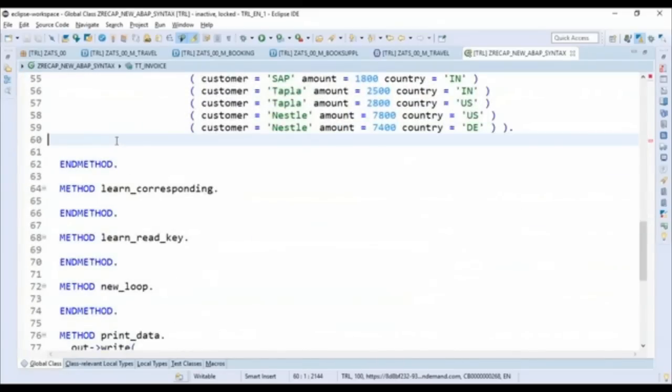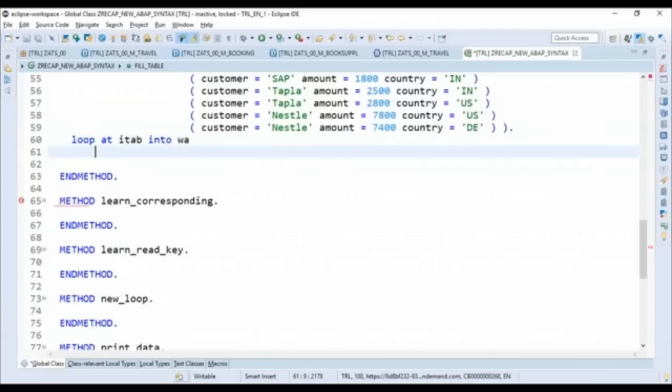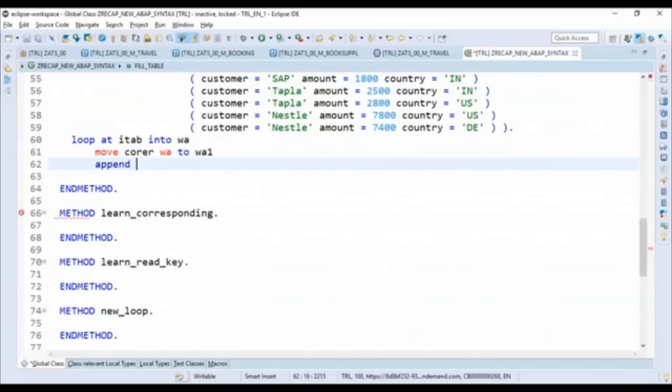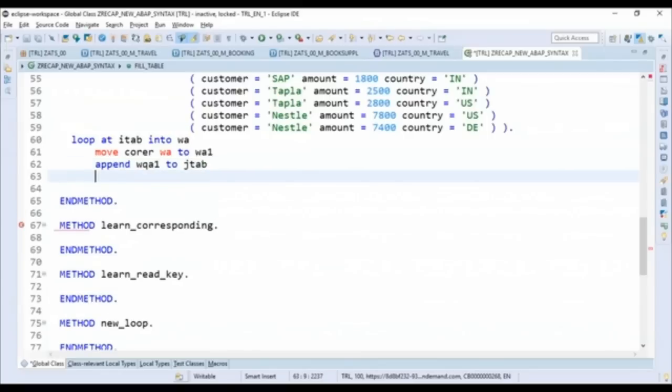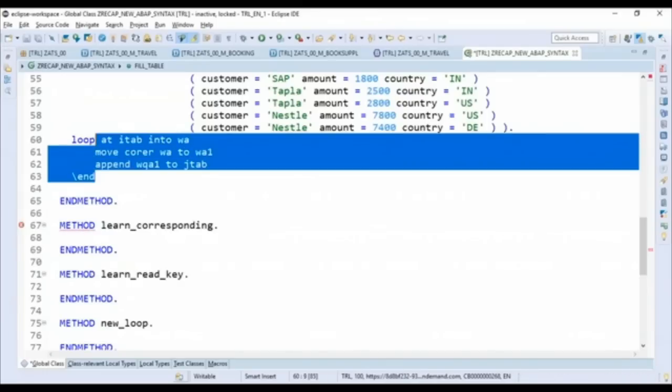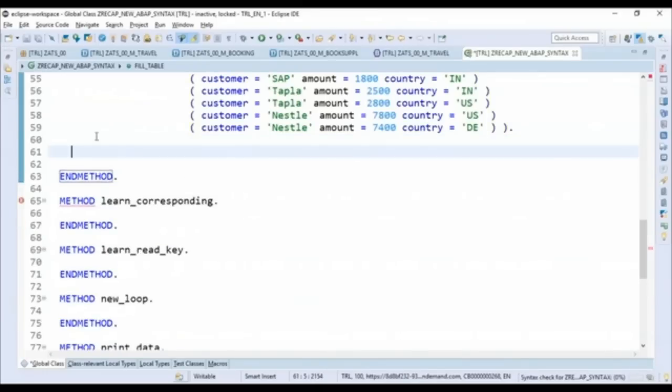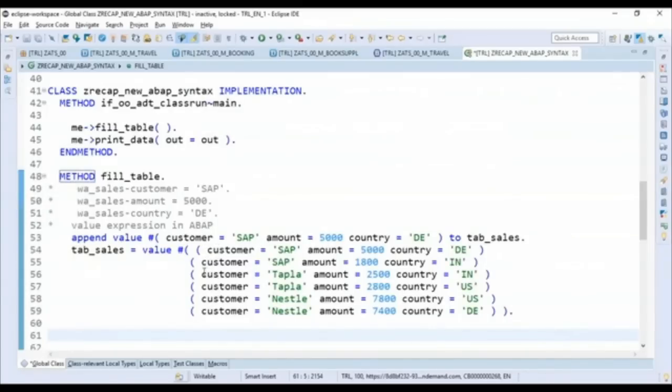You will do a loop at iTab into work area, and then you will move corresponding work area to work area 1, and then you will say append work area 1 to the new table JTab, which is similar, and then you end the loop. This is what you do in classical ABAP. Bad idea. We have a new syntax to do that in one shot.